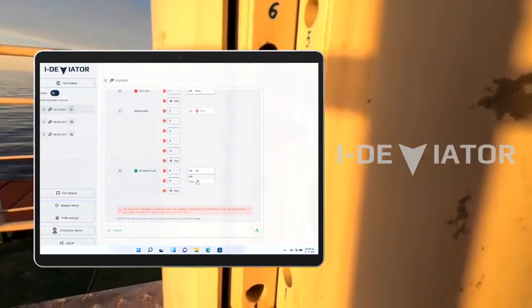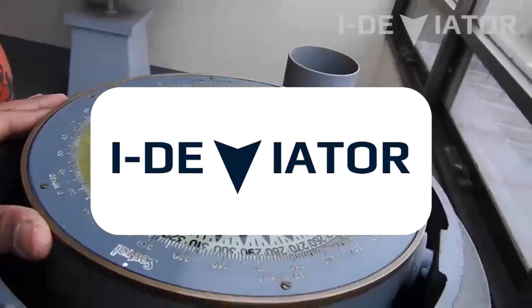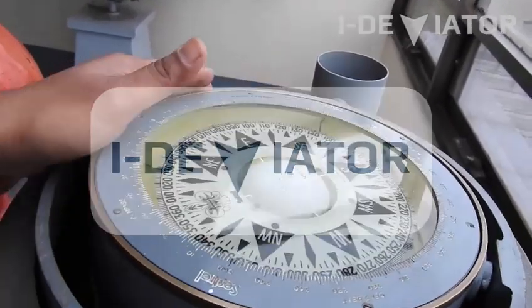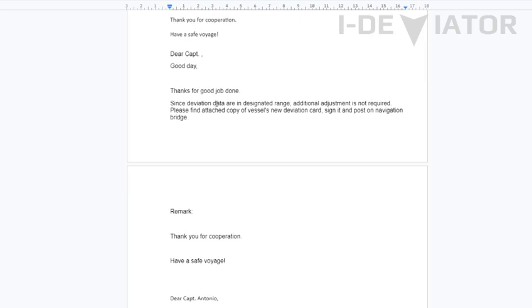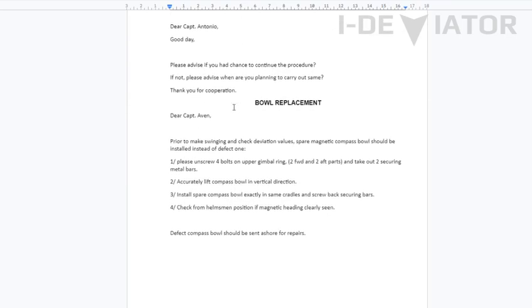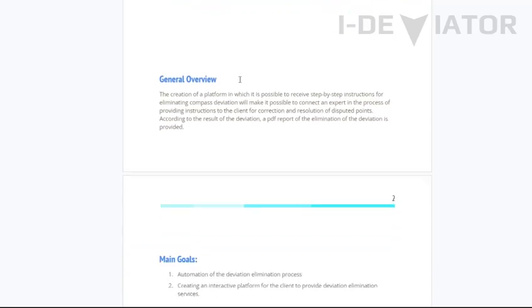Who created I-Deviator and why? A team of ship captains, developers, and experienced deviation adjusters joined together to create the I-Deviator. The development was based on the experience of deviation adjusters who have been guiding ship captains through the deviation procedure for many years by email communication with them.